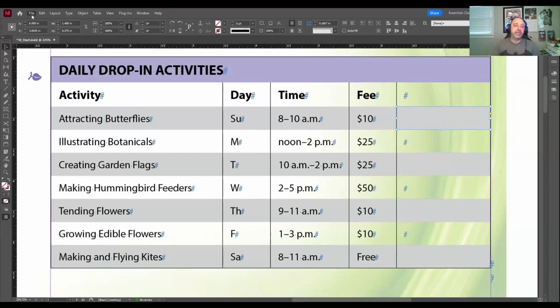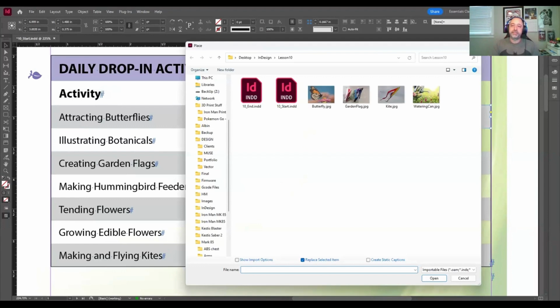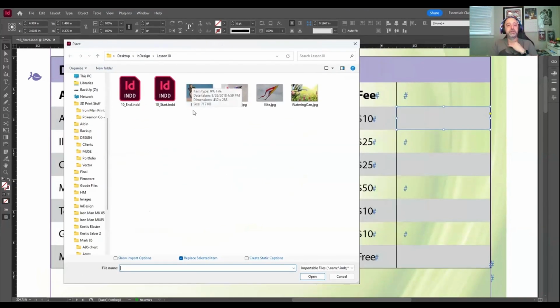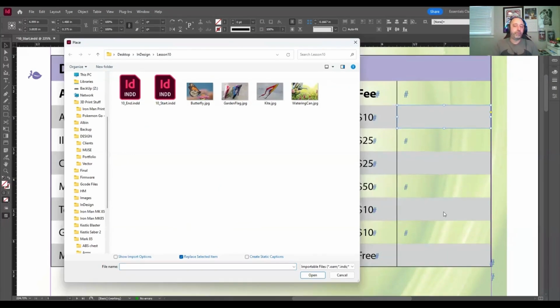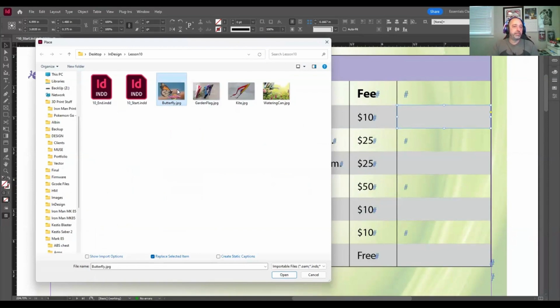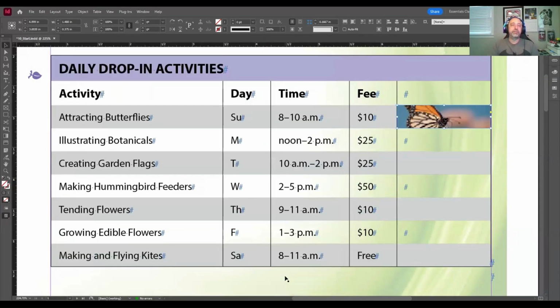Remember, it's file and place because we're fancy. We don't just import, we place things. Mine is taking me to the lesson 10 folder. There are 4 images. We have 4 boxes that we're going to fill in. So we have a butterfly, garden flags, kites, and watering can. For attracting butterflies, we're going to choose that butterfly JPEG. So go ahead and select it, hit open. And don't worry about the fact that it's cropped off. They're actually going to have us do some work with that here in a second.